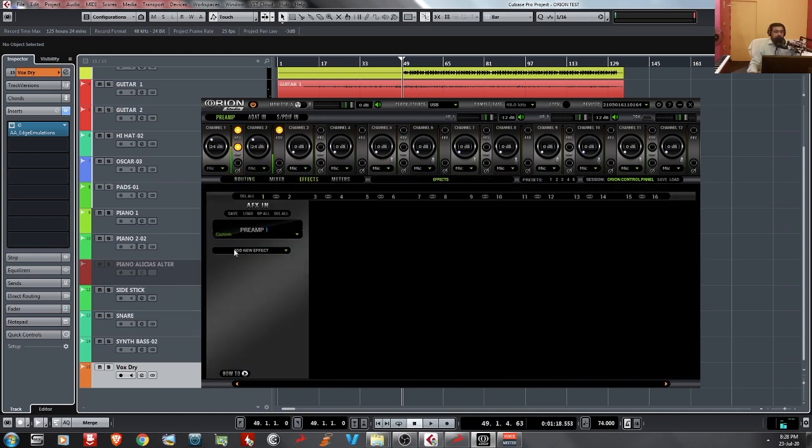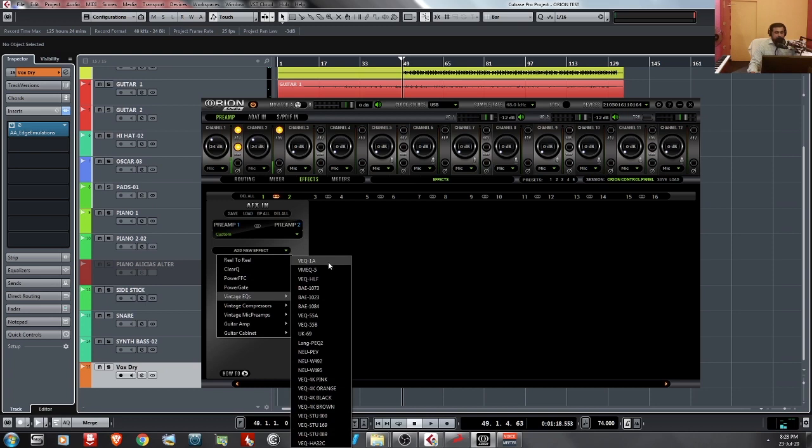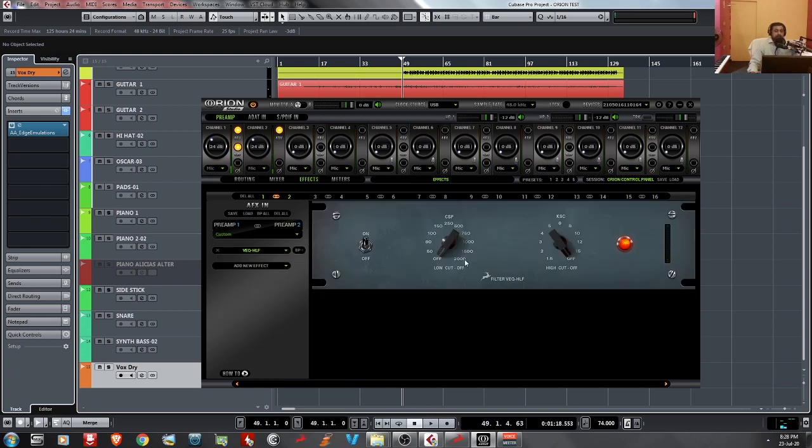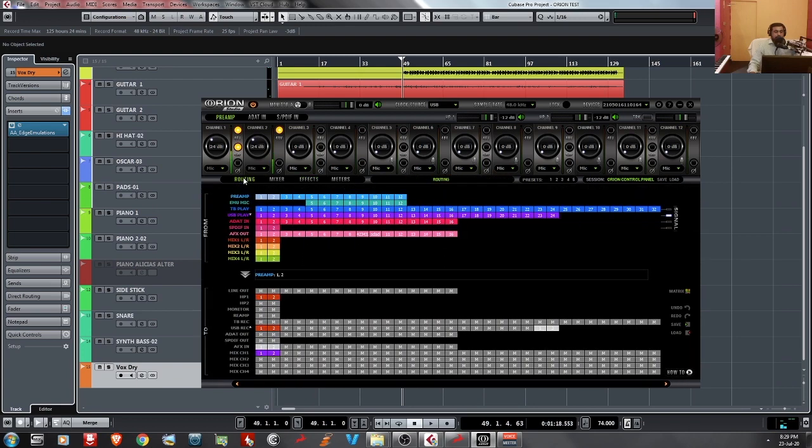If I go to the FX section, you can see there are 16 channels of AFX. Each channel has the ability to load 8 FX instances. So I am just linking the channel 1 and 2, and I am adding an effect. Okay, I am just adding a VEQ HLF. So it will give you the option to high pass and low pass. So I am just putting an 80 Hz low cut filter here. I am going to routing.